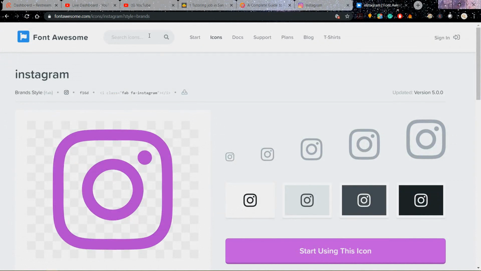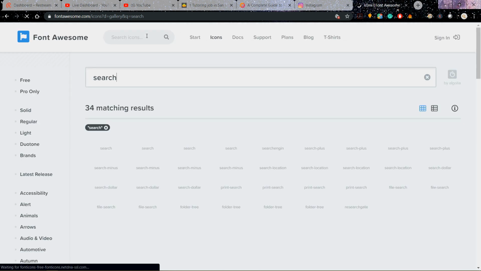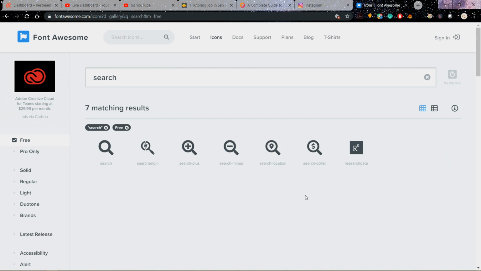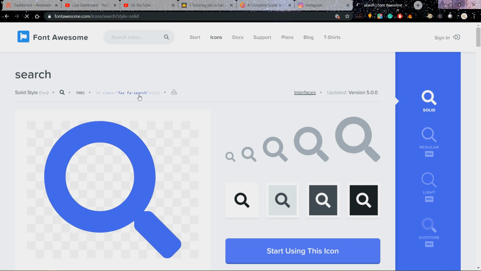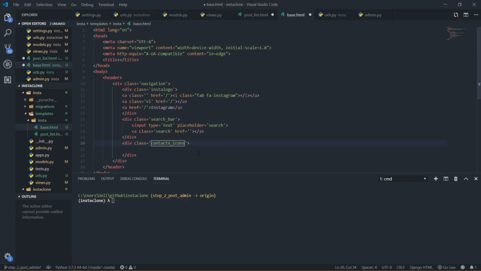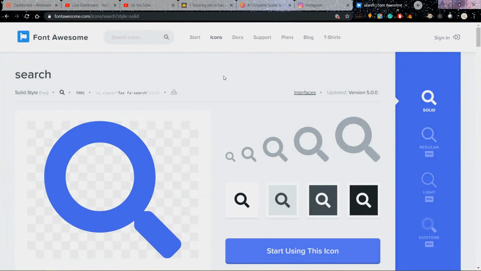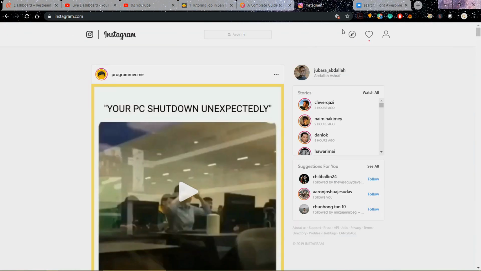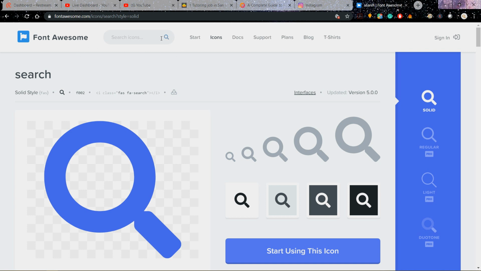Then I need to go and get an icon for the search. And let's see what we get. I need something that is free. So you guys, I'm going to take this basic one. And here I'm just going to copy it. I will go back to my code and paste it right here. Control V. And we are done with this. Now we need three more icons for these guys here.